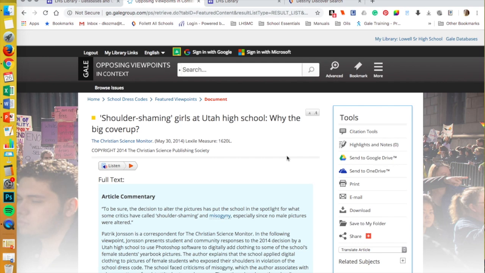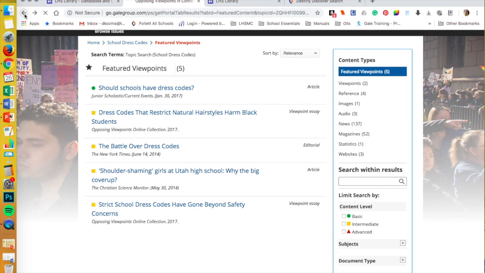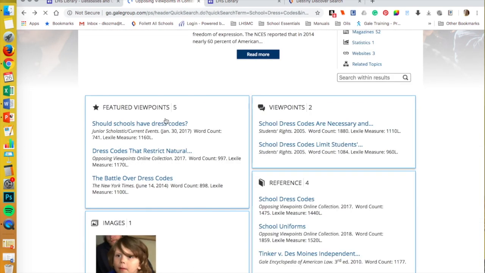But when we get to the end, you are only going to put these MLA citations in your works cited list from the ones that you actually ended up using. And we'll talk a little bit more about that in a minute. Okay, so as we're still digging in a little deeper, I'm going to go ahead and go back. So we had those 5 featured viewpoints.